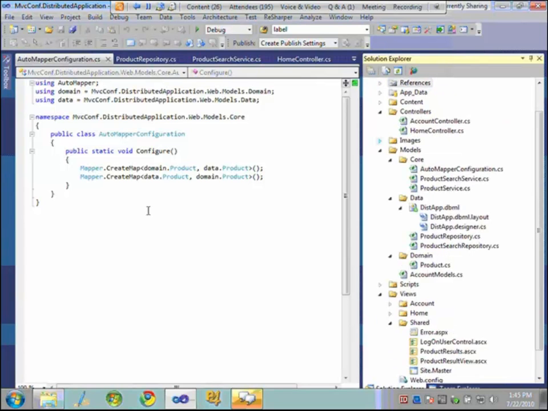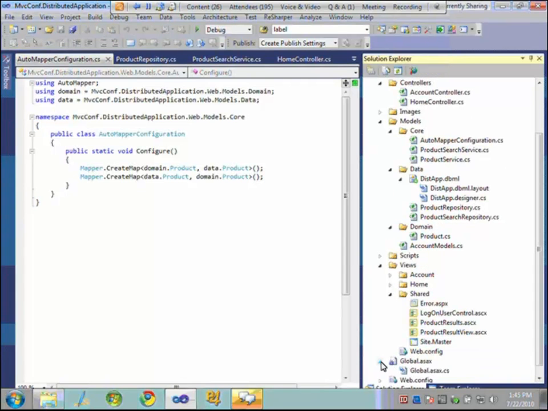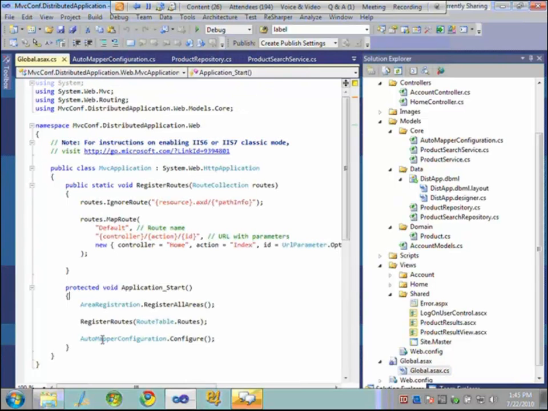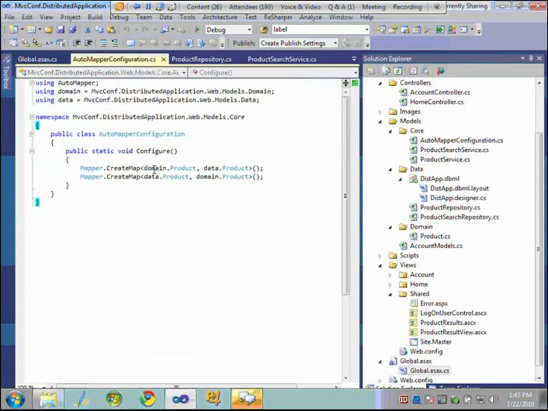So what I've created here is a static configure method. When I initially run my application, whether it's an MVC app or a Windows Forms app, you just need to come into an entry point of where your application starts and call into this configure method. What we have is AutoMapper configuration.configure, and it's telling AutoMapper that I may have a domain product on the left, which is the source, and I might need to take that to a data product, but I may need to go the other direction too.